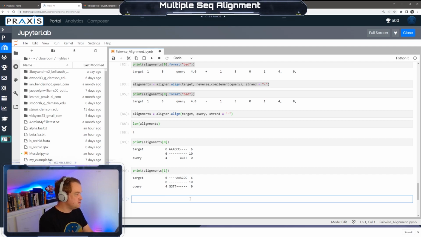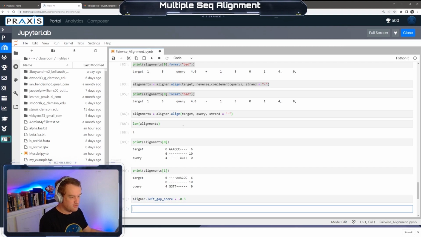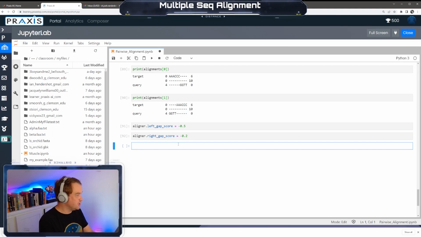Okay, so let's do one quick. What are we at? All right. Aligner left gap score equals. This command hasn't been working, so we might have to. Oh, hey, it worked. Aligner right gap score equals negative 0.2. I don't know why they would be different between left and right, but we're going to do it anyway.